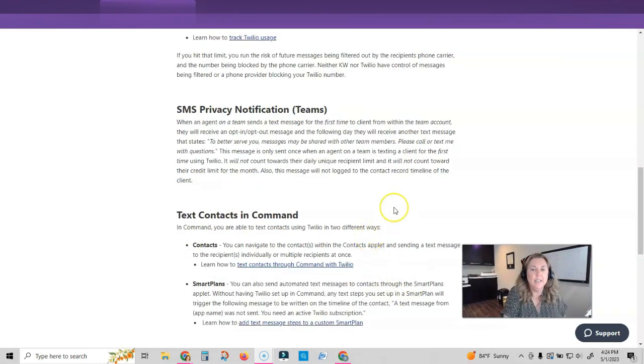Now, if you are on a team or in the coaching program using the coaching account in Command, you will get a second notification that goes out 24 hours from the first text message, and it says, to better serve you, messages may be shared with other team members. Please call or text me with questions. It's only sent one time when you are on a team and texting a client for the first time using Twilio. So just know that that does go out.